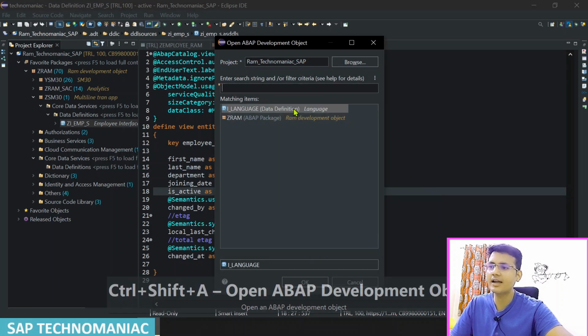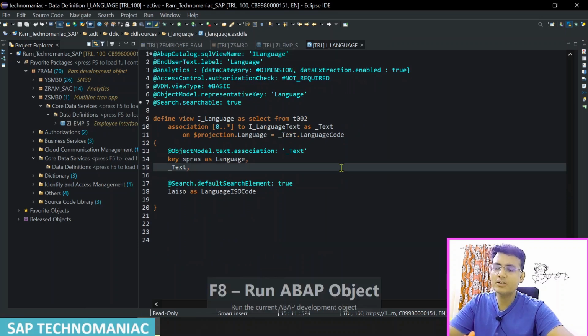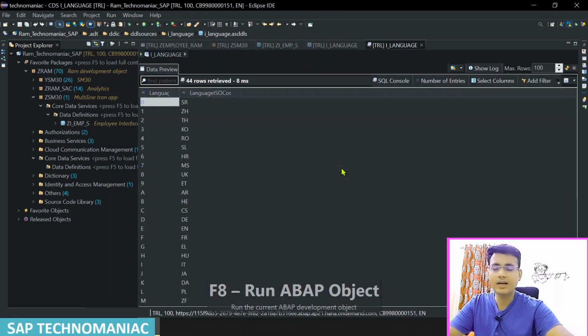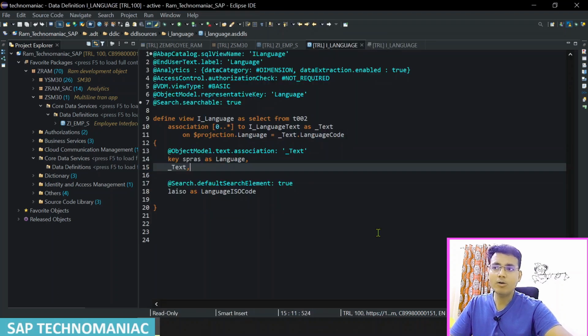First let me open this I_Language CDS view, and if you press F8 on this CDS view, you can see that for one language we have only one entry. For example, for English we have EN, for German we have DE, like that. For one language we have one entry. On top of this we will create our root view entity, and we want to make sure that in our root view entity we get only one entry.